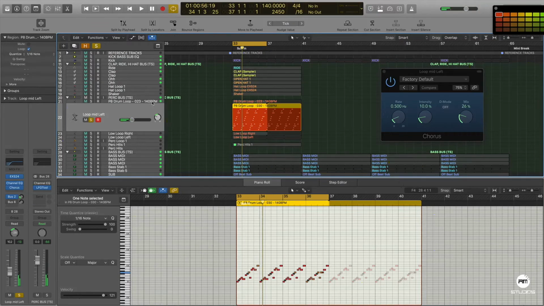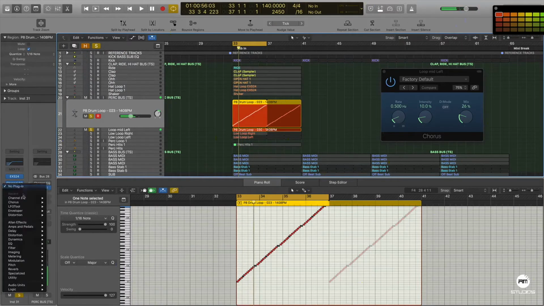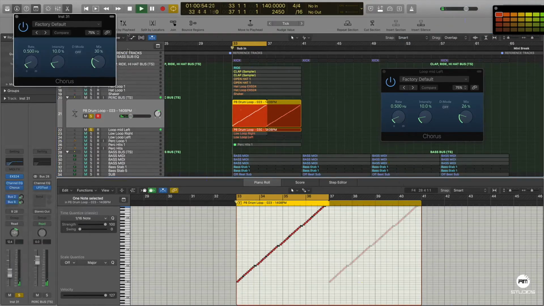This one does need the chorus back on. This one also could do with a bit of chorus.